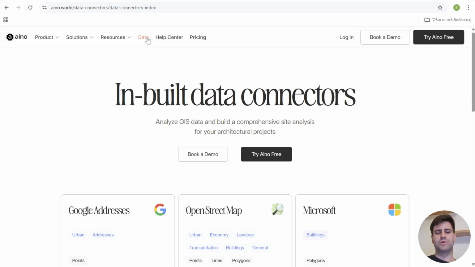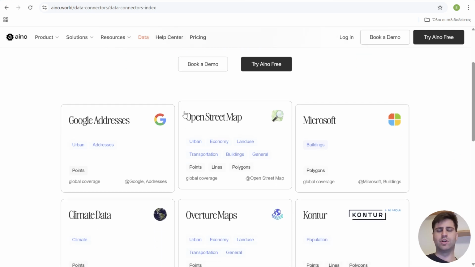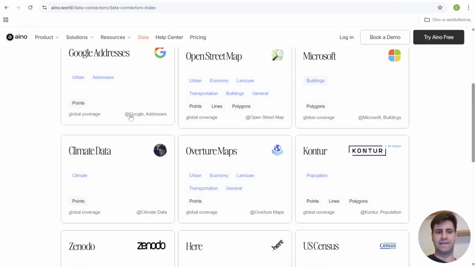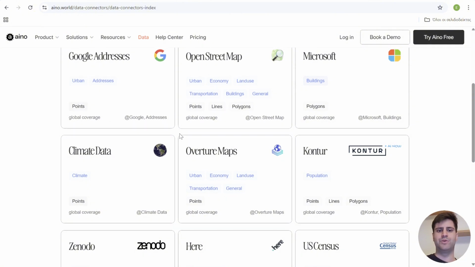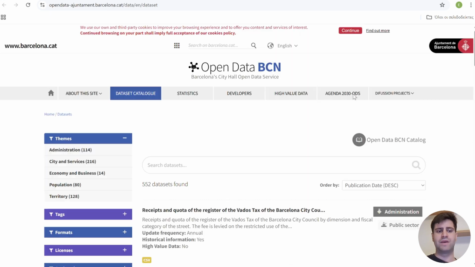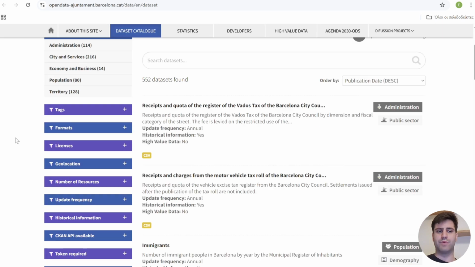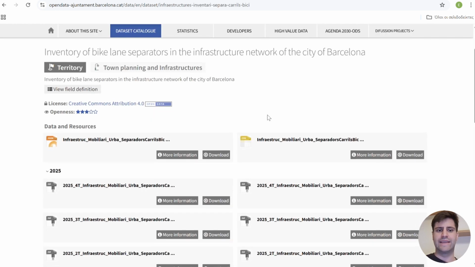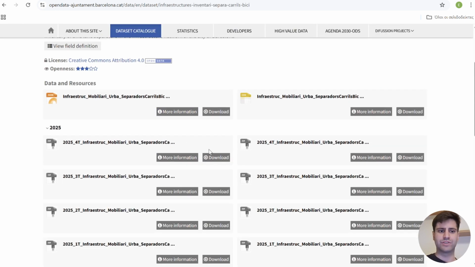GIS analysis. Today, I'm going to show you how to upload and use custom data in your Aino GIS analysis. So to get you started, Aino already has global datasets built in for ease of use. But if you need additional data that is specific to your location, you can find it from various sources. For this video, we're going to use data from Open Data Barcelona and download a specific dataset that we need that contains information about bike lane infrastructure.